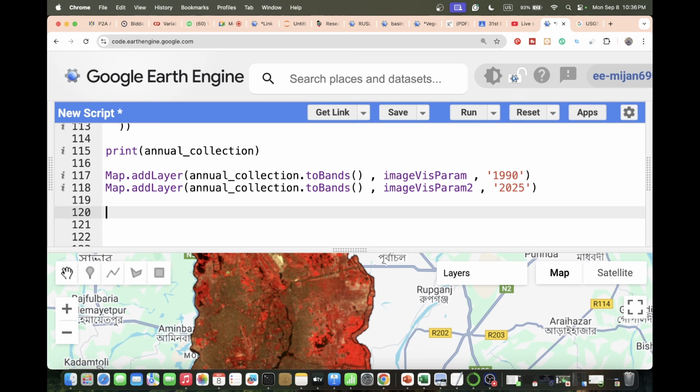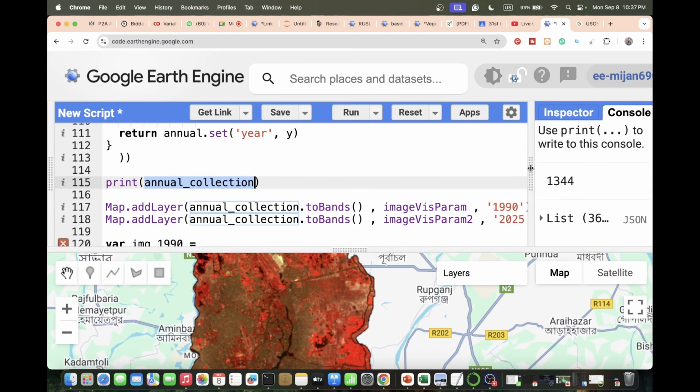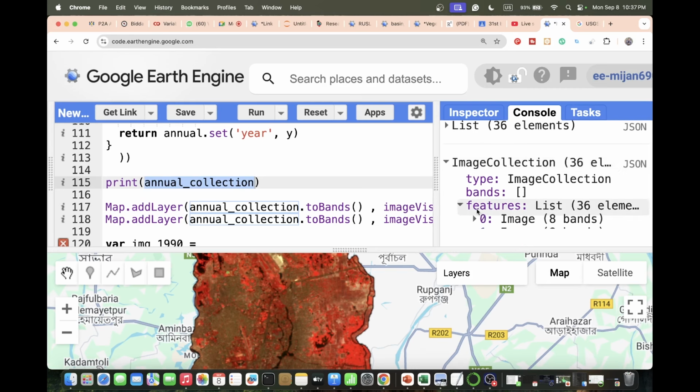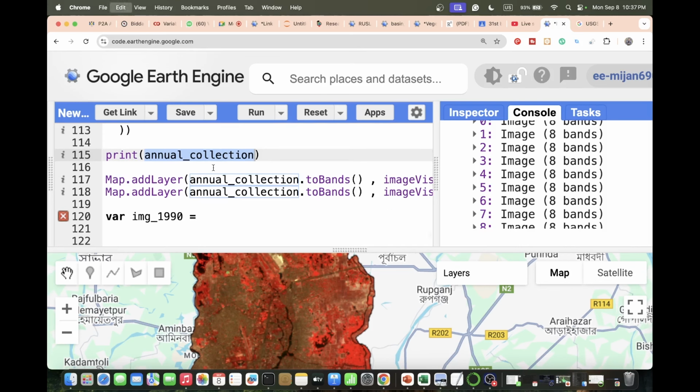Suppose I take a variable. Suppose I need the image for 1990. So I need to filter this image from the annual collection, because if you check, the annual collection has a total of 36 years of image collection. So I copy the annual collection, and from it I want to filter for 1990. So put the filter here.